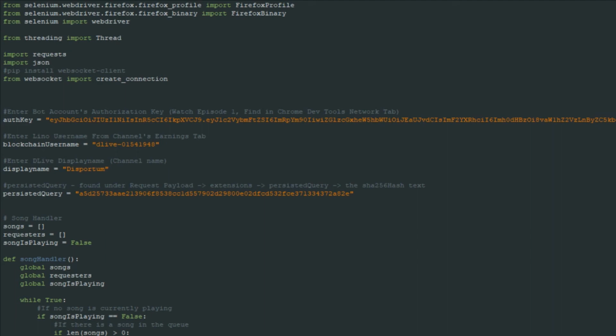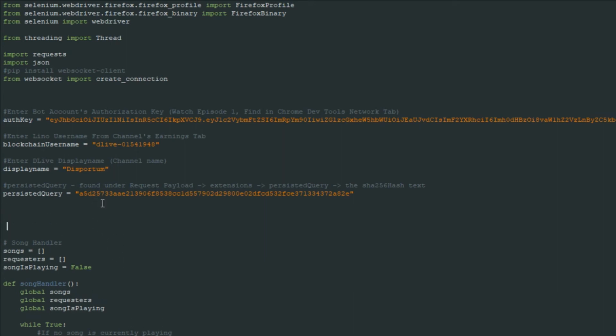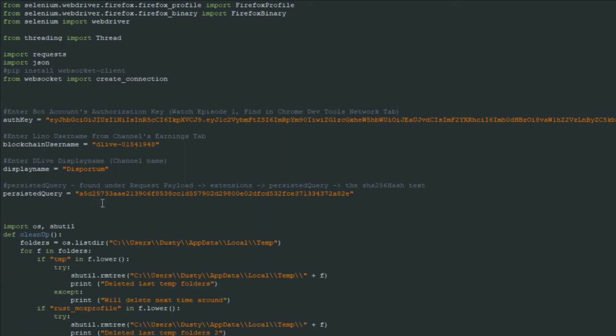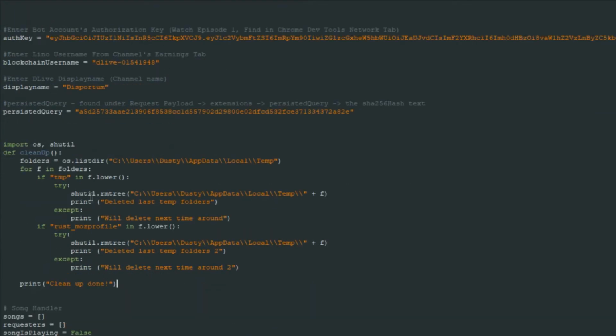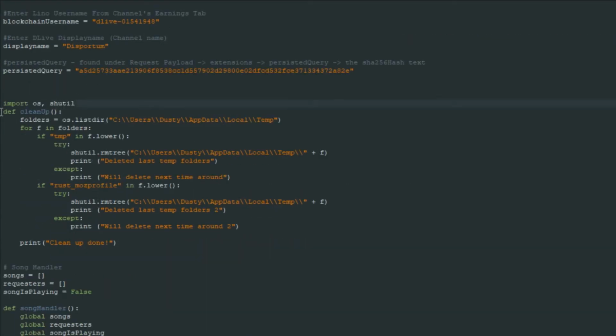So I have this cleanup function here, which I will paste in here. And again, all the code is going to be in the description if you don't want to copy this. But two imports here, OS and shutil. And basically this allows us to go through our temp folder and delete all of the temp files that Selenium makes.